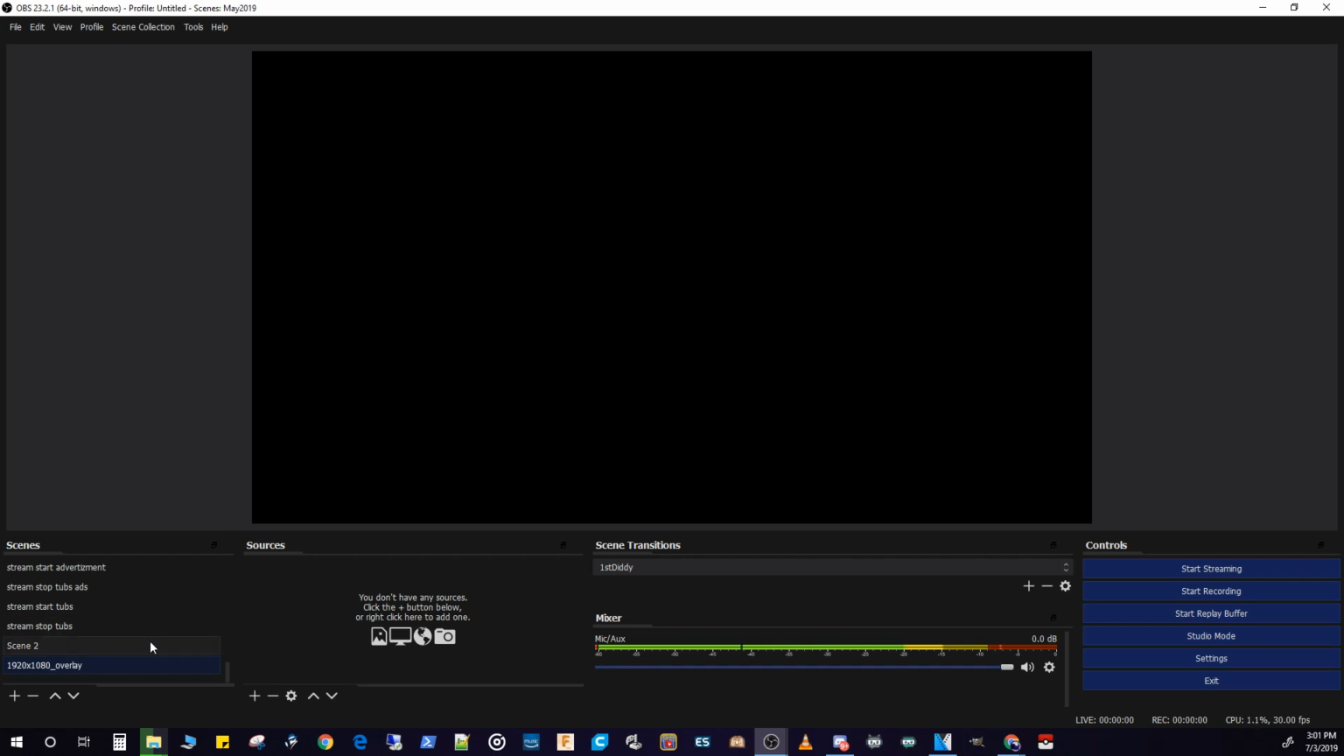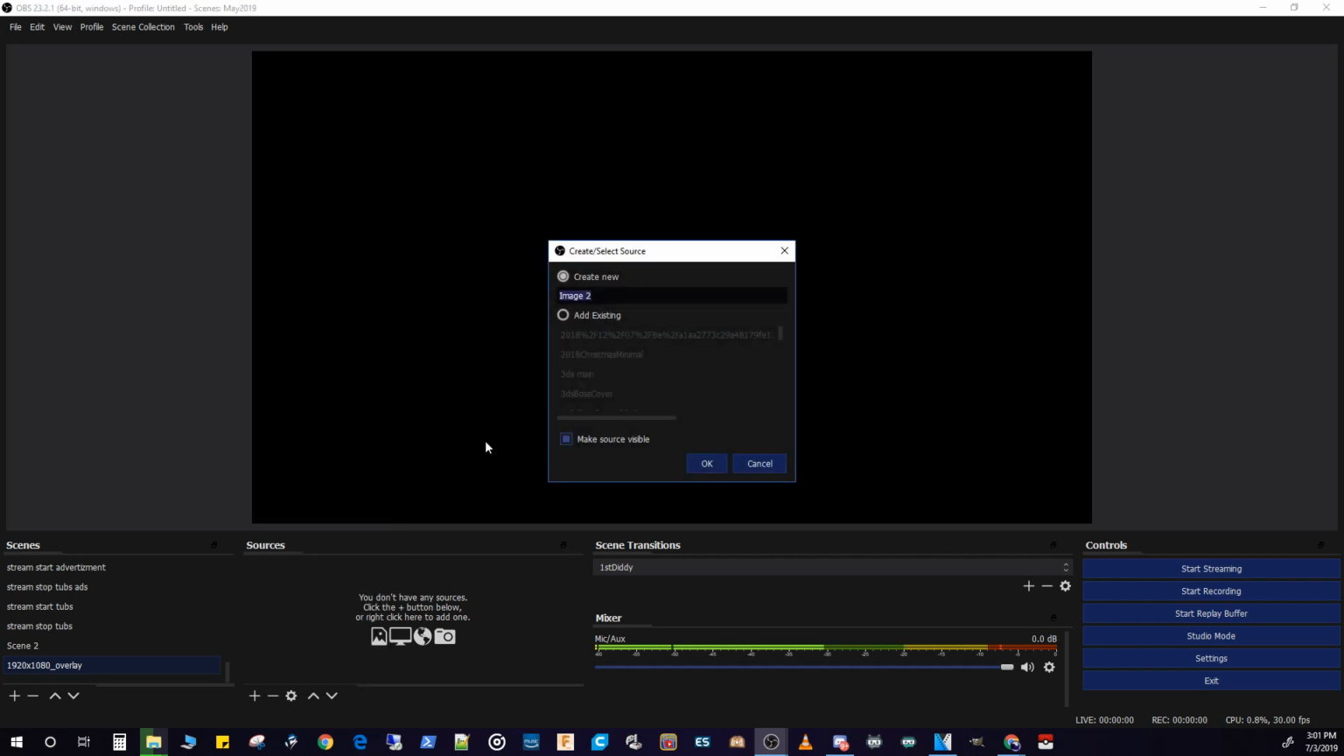So we're here, but once we have a scene, we now need to add some sources. The first sources we're going to add are the layout image itself. So we're going to go here, down to the plus button, image. We are going to create a new image that's 1920 by 1080. And we're going to call this one overlay, but we're going to put a space.